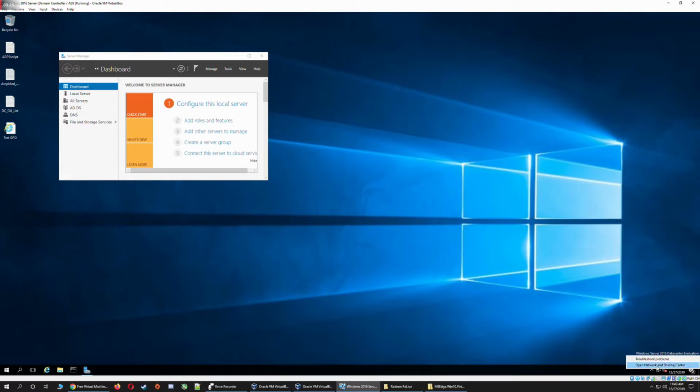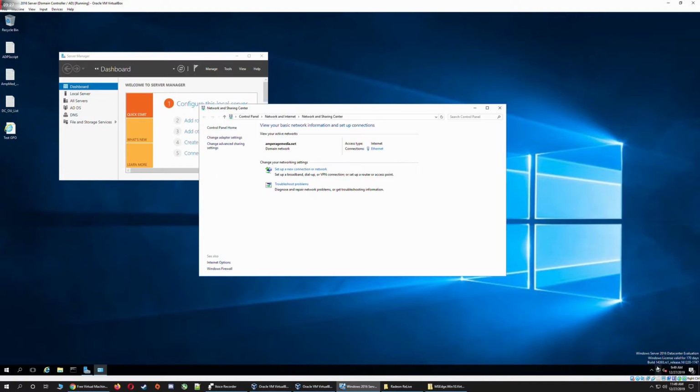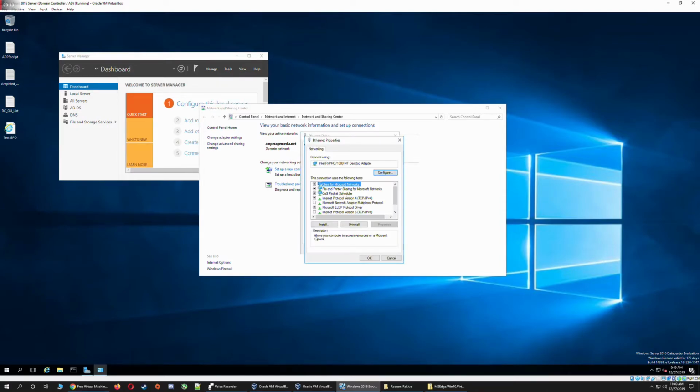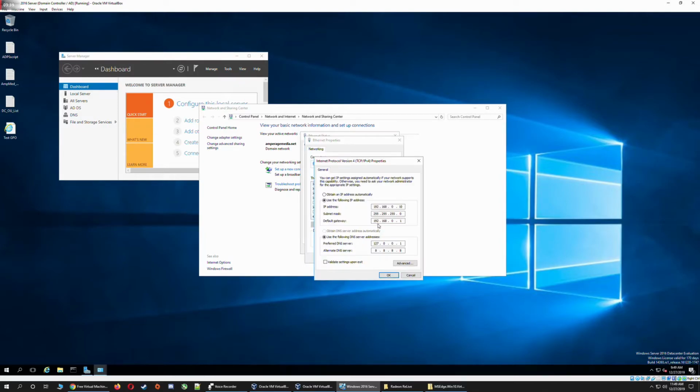We'll right-click this, open the Network and Sharing Center, and what we'll do is we'll click on Ethernet, and then we'll hit Properties, and then we'll go over here to IP version 4, hit Properties again, and remember we had these settings set up. So we made sure that the server had an IP address of 192.168.0.10. And it's going to be very important that we remember this moving forward.